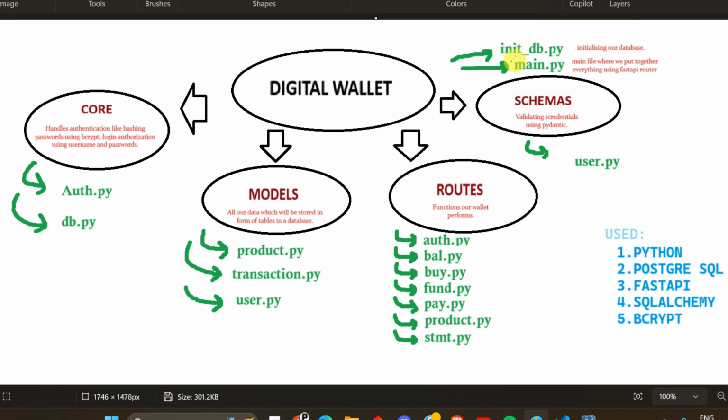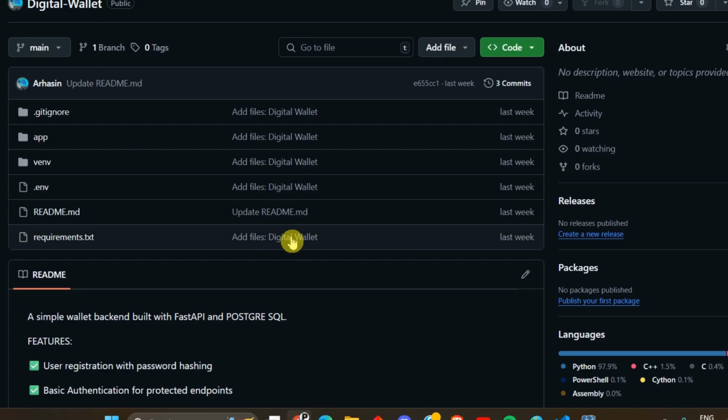I have the main.py here, which is the starting point of the app, where I put everything together using the FastAPI router. And I have the initDB, in which I initialize and create the databases. I have the core file, in which I have the authorization and the database connection. I have two files for the authentication logic and initializing the database again. And then I have the routes, in which I have all the functions. I have models for all my tables, and the schema, which uses a Pydantic class to validate the incoming request data. I have also uploaded this project on my GitHub.